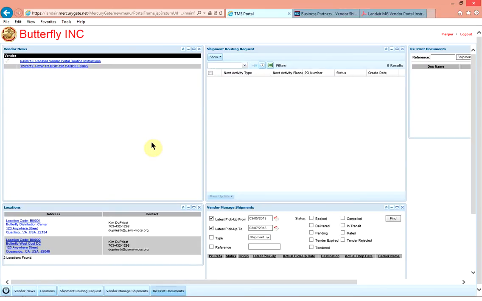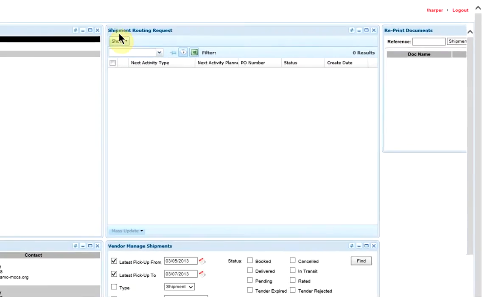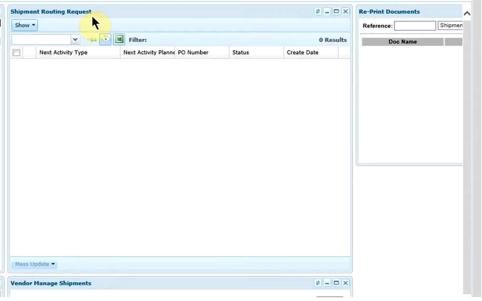The next quadrant is the Shipment Routing Request quadrant. This can be found on page 13 of your vendor portal instruction guide. This portlet is how you will route shipments for MCX. Maximize the quadrant using the command buttons located on the upper right of the quadrant screen.